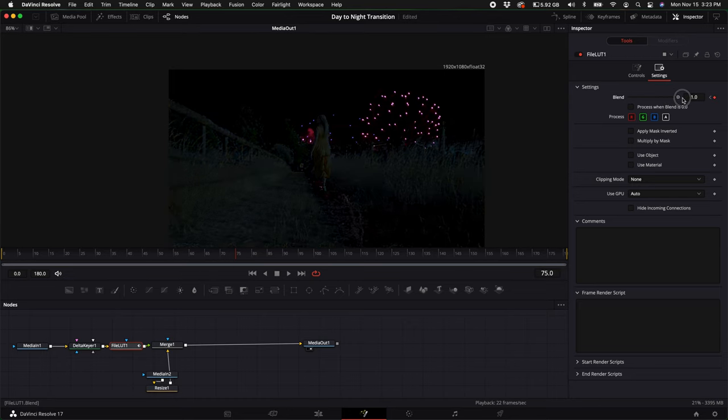If I turn it up all the way, it gets really dark. So I may do about 0.9. And that looks pretty good.